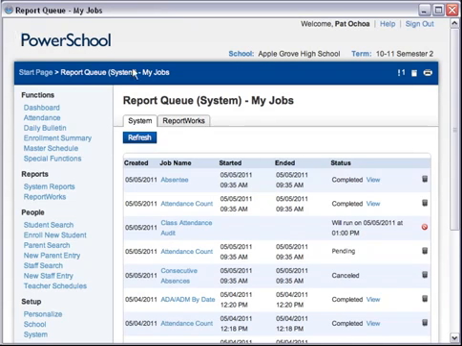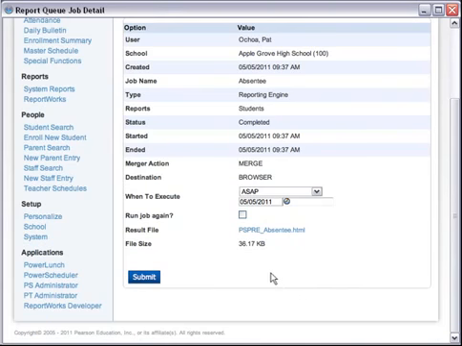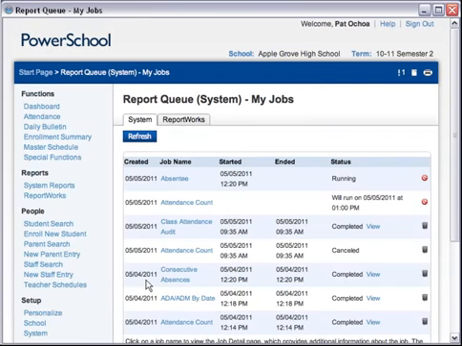Click the job name. You'll see some report details, but focus on the Run Job Again field. Check Run Job Again and click Submit. Your job is running again. Click Refresh to update the status of the report. If you need to make changes to the report, you will have to navigate to the report setup, make those changes, and submit the report again.